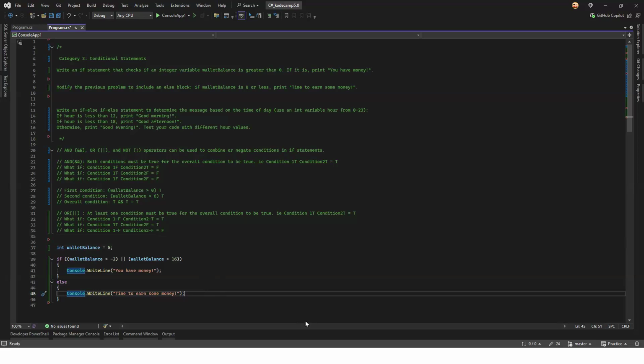Will this line execute? Yes, the wallet balance is 5, and the condition said if wallet is greater than -2. Sorry, wallet 5 is greater than -2, which is true. It's true now, right? Great. So this line will execute.